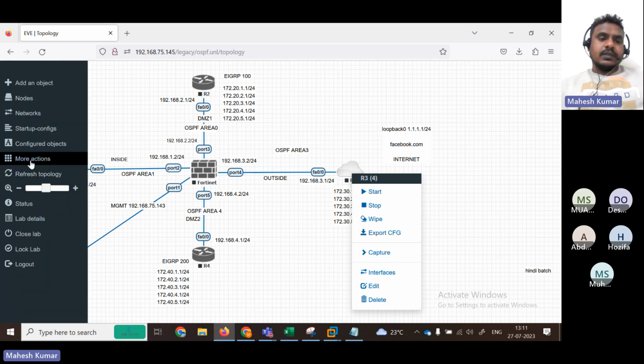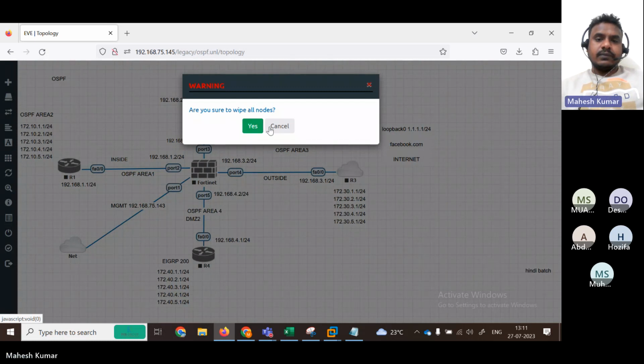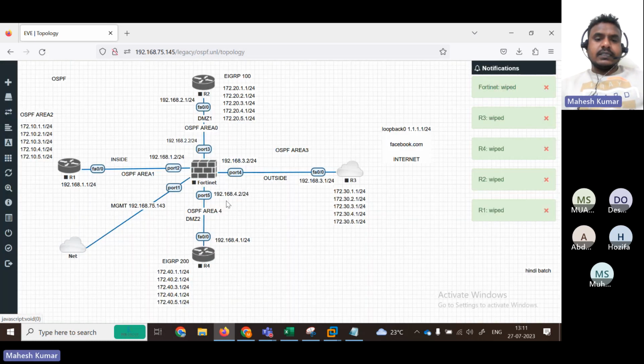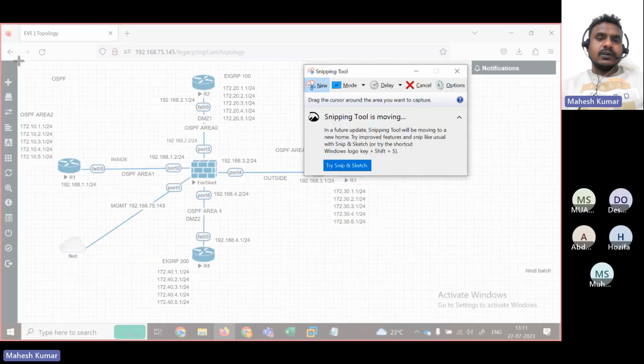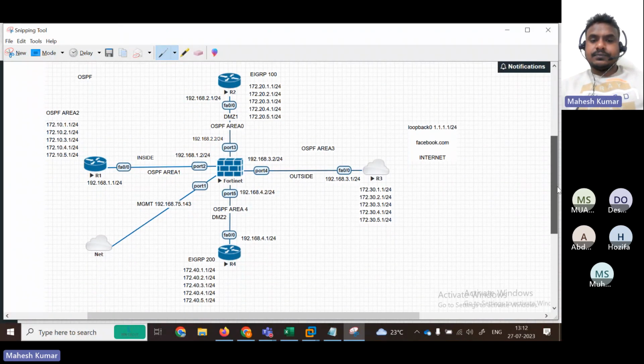Let me erase all the configuration we have, wipe. Whatever existing configuration there is should be removed before starting the new one. Start all. The device has been started. Before going on, I just wanted to explain what this is and what we are going to cover in this session.